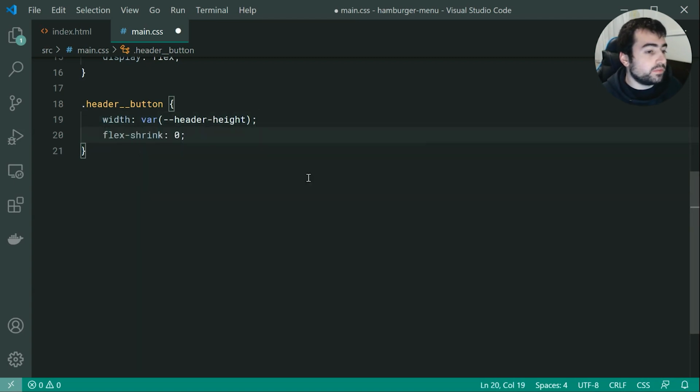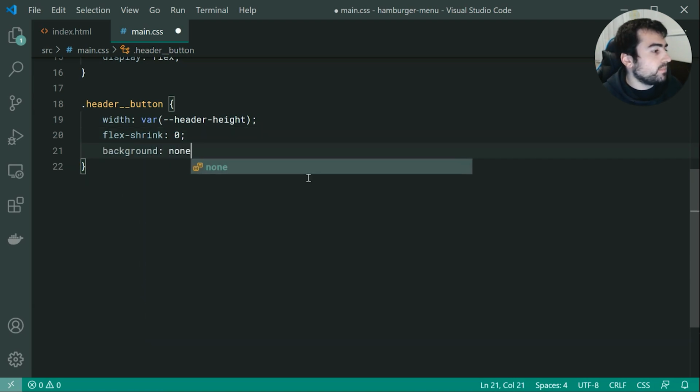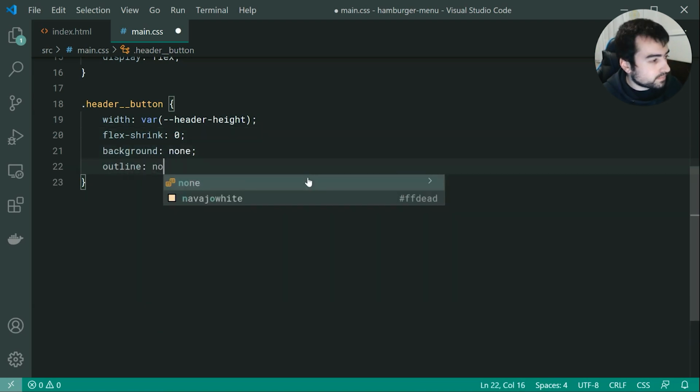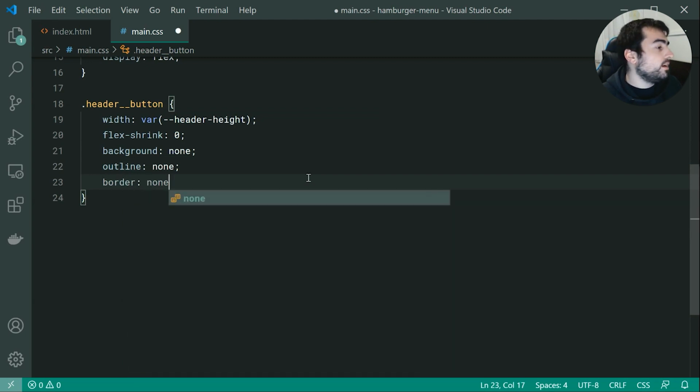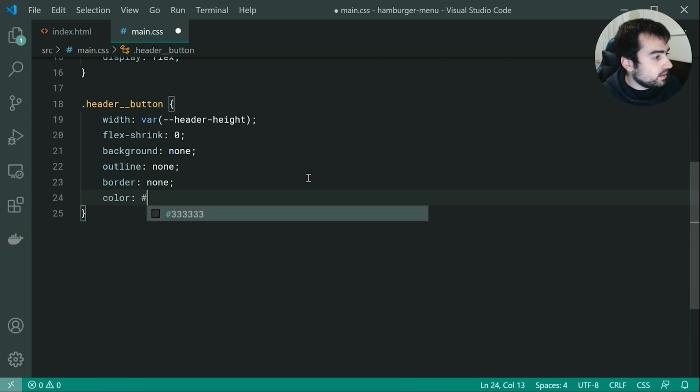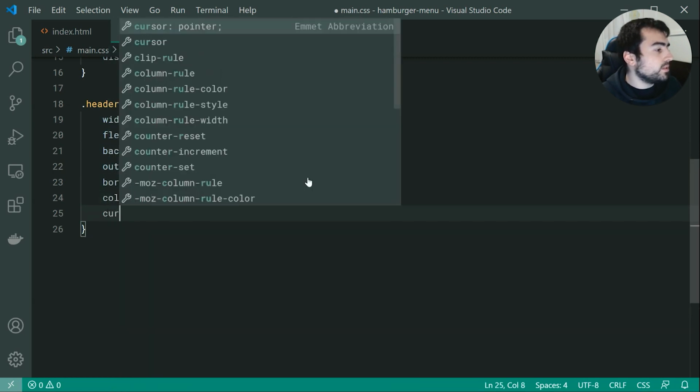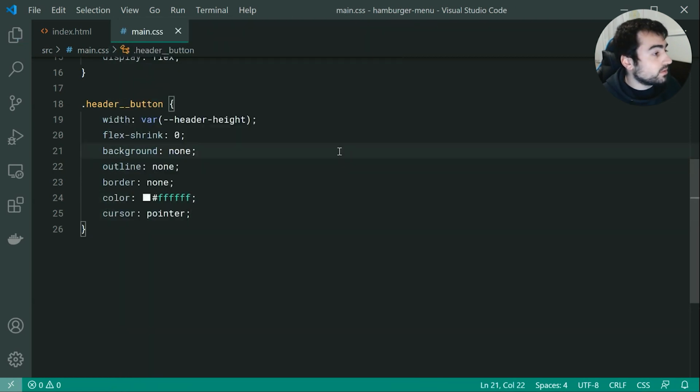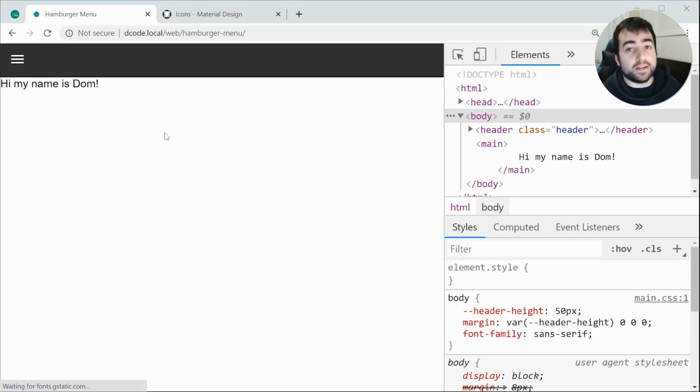A flex shrink of 0 to ensure that it won't ever be squashed down due to extra elements to the right of it. We can say background none, an outline of none, and a border of none. Those are just to remove the default styling of the button. A color of white and a cursor of pointer. Those two are quite self-explanatory. So now let's save this and refresh, and we have this right here.